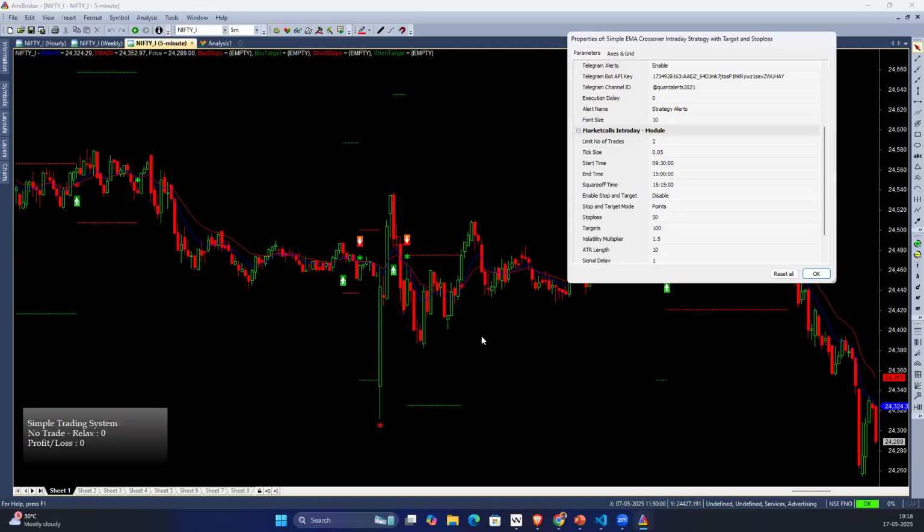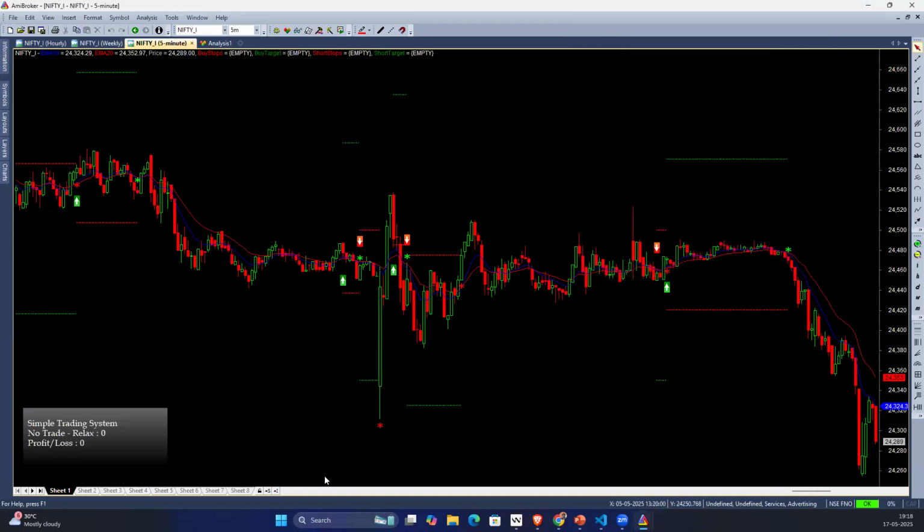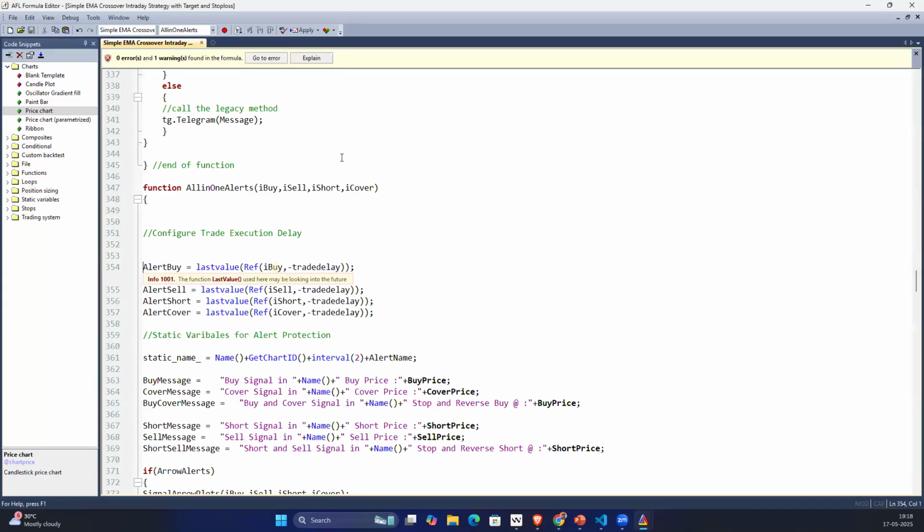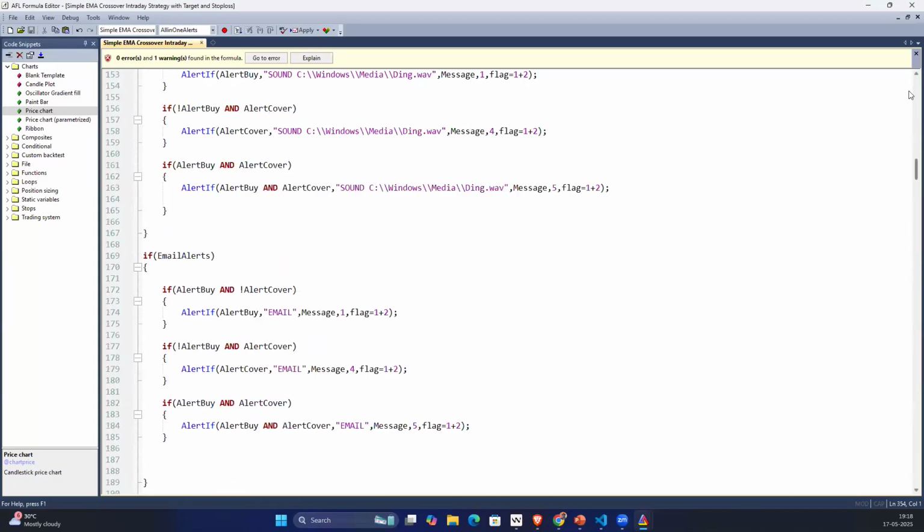So in this case, you can see that it's hitting the targets. Price opens with a signal over here, and straight away it comes and hits the target. So it's a target-based exit that is happening over here. And of course, what is missing here at the bottom is the date and time, which we can go and add.